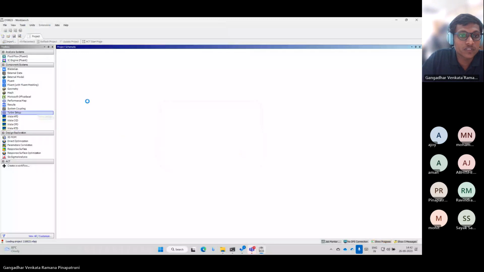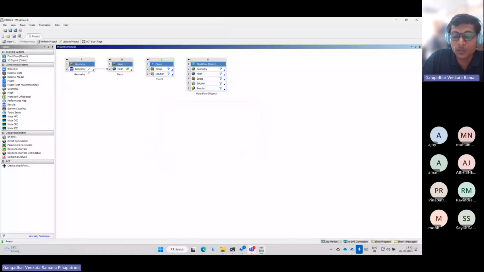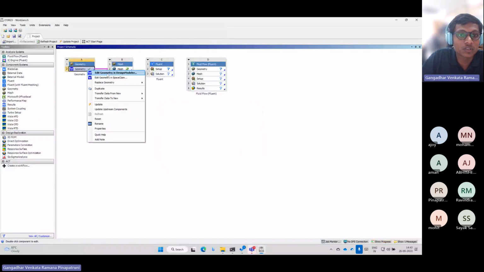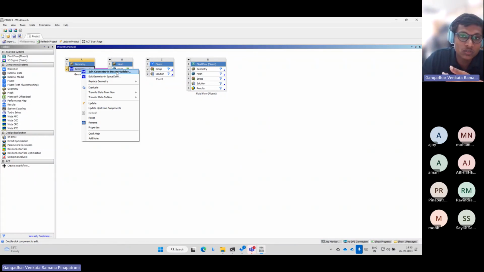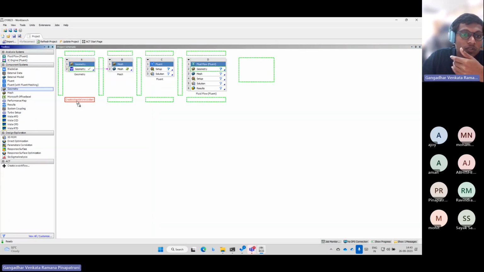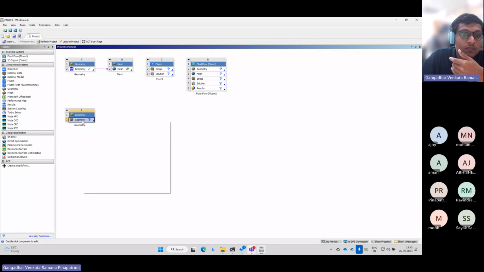Give me 5 to 10 minutes. I will quickly show the details of what we did in the last step. To open the geometry module, you just click it once, right click and go to Edit Geometry, the design modeler. Or if you are opening a fresh new geometry, it will ask you like this.